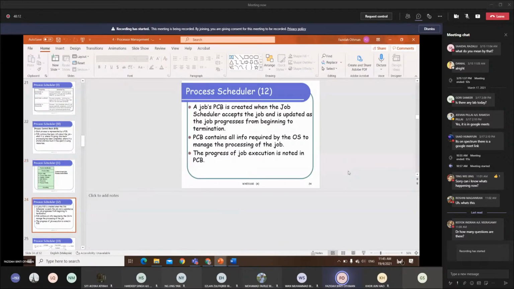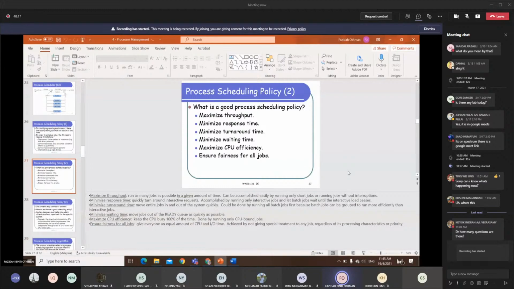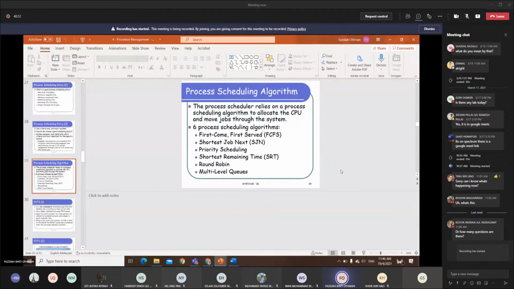Okay, what is good about the process scheduling policy? You can actually maximize the throughput, minimize response time, minimize turnaround time, minimize waiting time, maximize CPU efficiency, and ensure fairness for all jobs. When the job criteria are met, you can fully utilize the processor and fully utilize the memory.